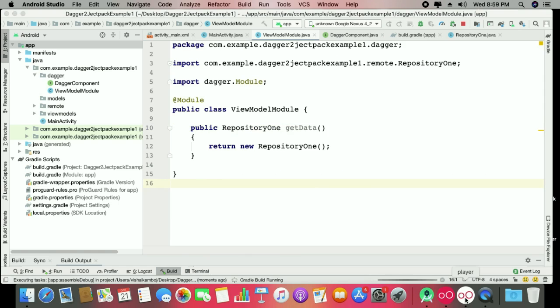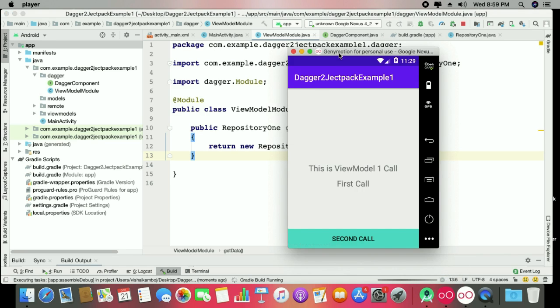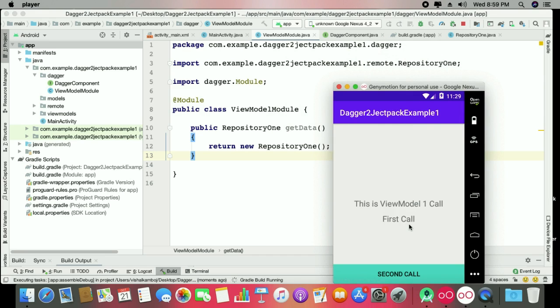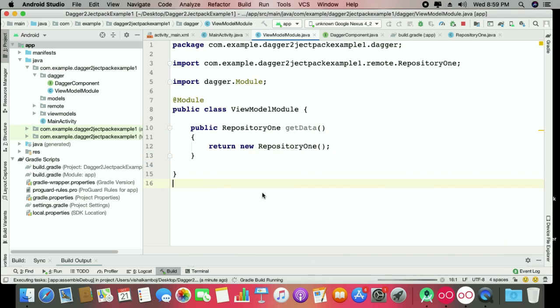Yeah, just a minute. Once it is built, it can show me here. Yeah, so you can see a simple trace of the view model 1 call. Okay, so you can simply call the repository here.